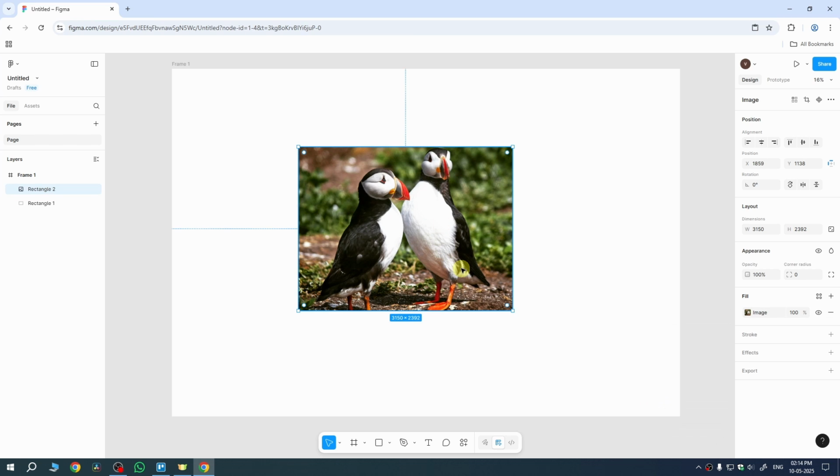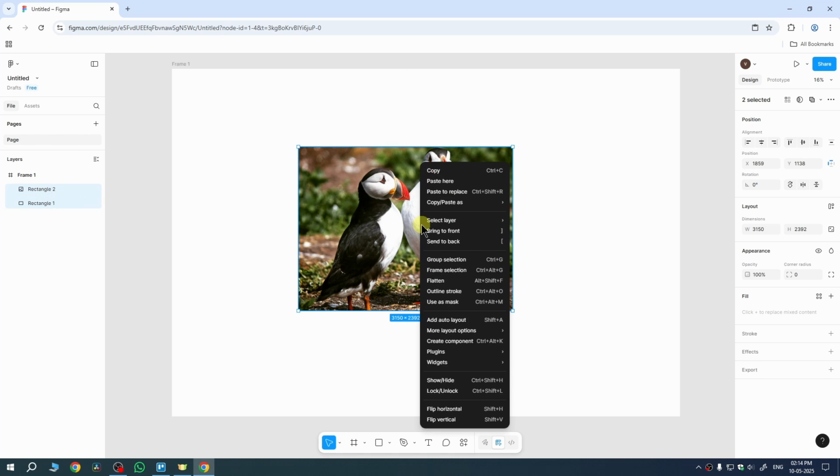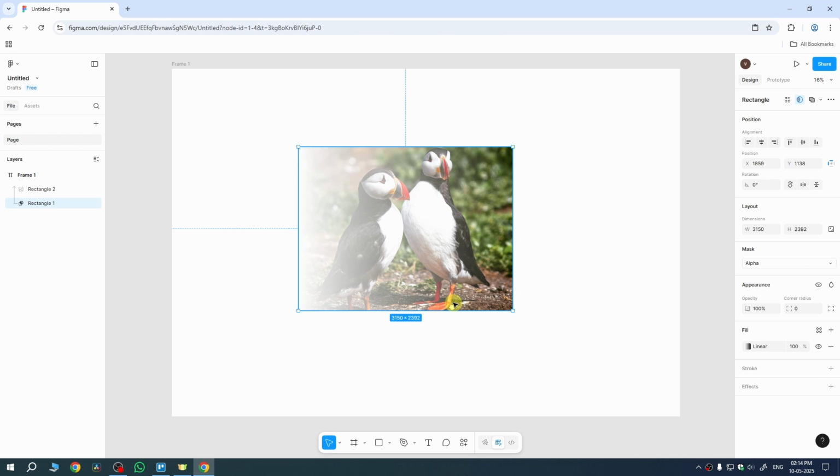and now my image has been inserted here. Now what we need to do is go to the left panel and under it select both of your rectangles, just like this, and then right click on your top rectangle, and now here we need to click on use as mask, and then the fade effect will be added on our image.